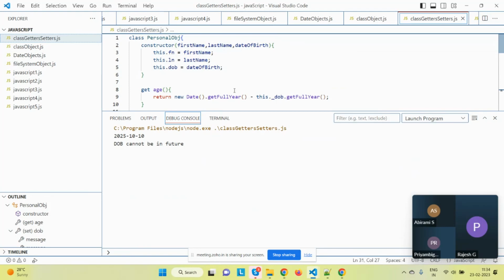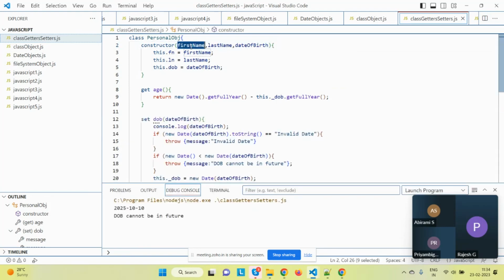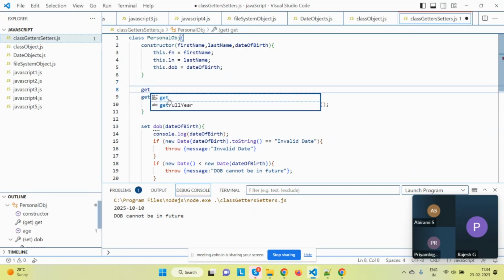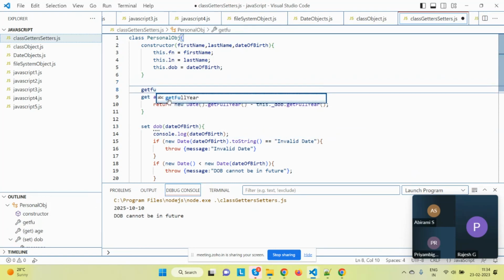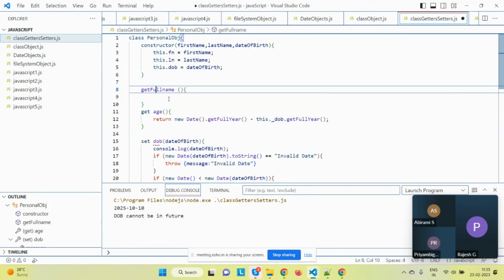So this is what class getters and setters is all about. Any property, when you are passing the value, then only this set and get has a meaning. If you are not passing a value, it doesn't have a meaning. For example, now I want full name. So get full name. It is a function, it is not a property, so I'll use a method. So get full name, it's a method.